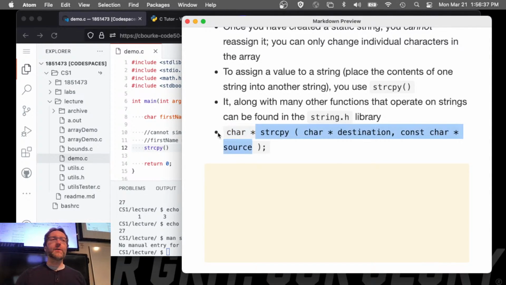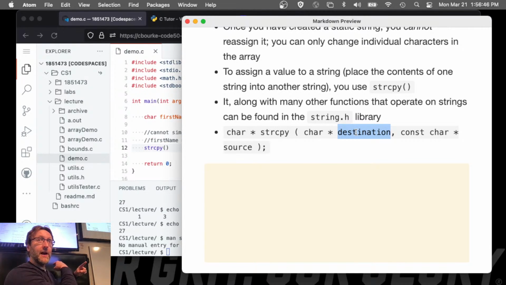strcpy, don't worry about the return value here. It just returns the result. You can ignore it. Otherwise, it has a destination as the left argument and then a source as the right argument. So what is it doing? It's taking the contents of the source and placing it into the string pointed to by destination. What does that look like? Taking the thing on the right and putting it into the thing on the left?